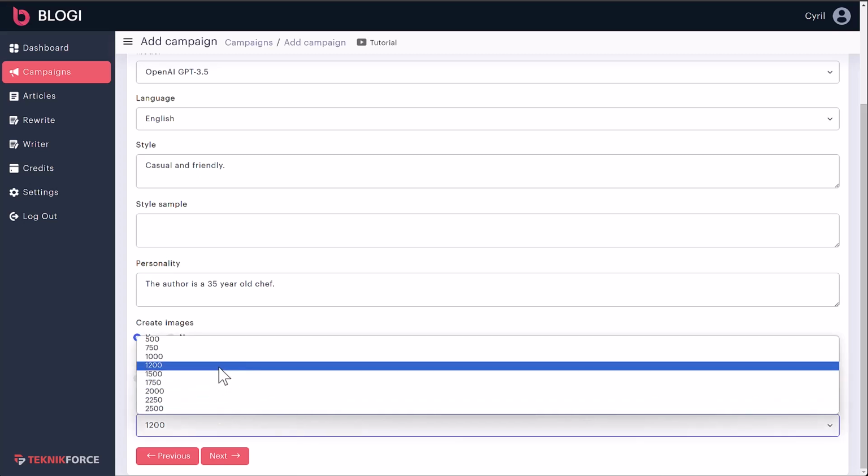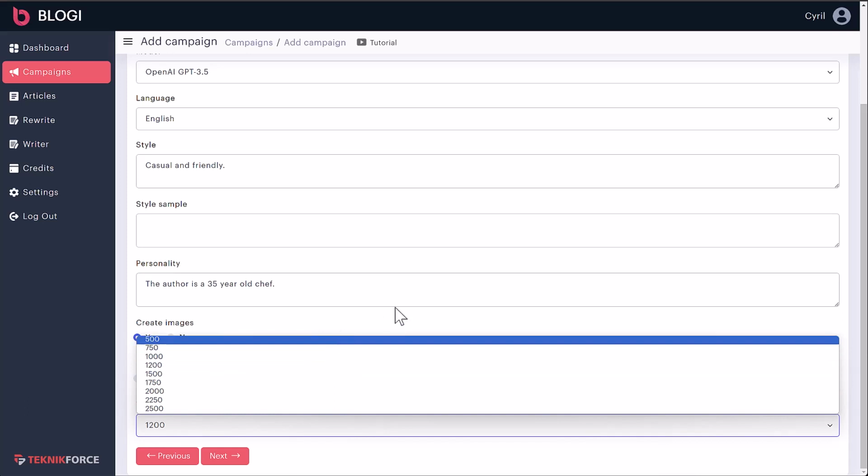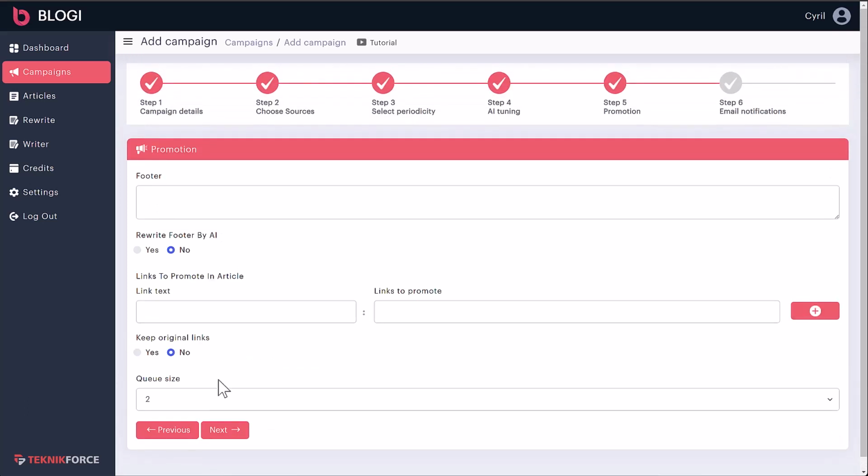You can also select the target word count, how many words you want, and once you're ready, click on next. Then you can also put in the promotional details in the article by yourself. So the first thing, you can put in a custom footer. You can put in your call to actions, your links, whatever you want over here.